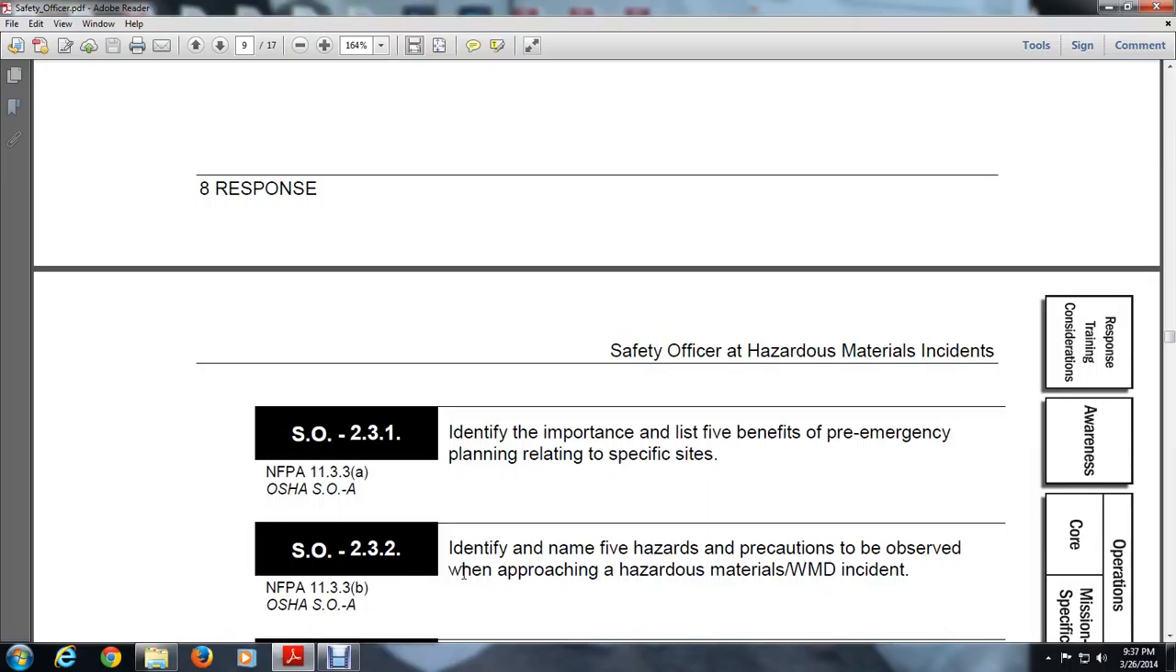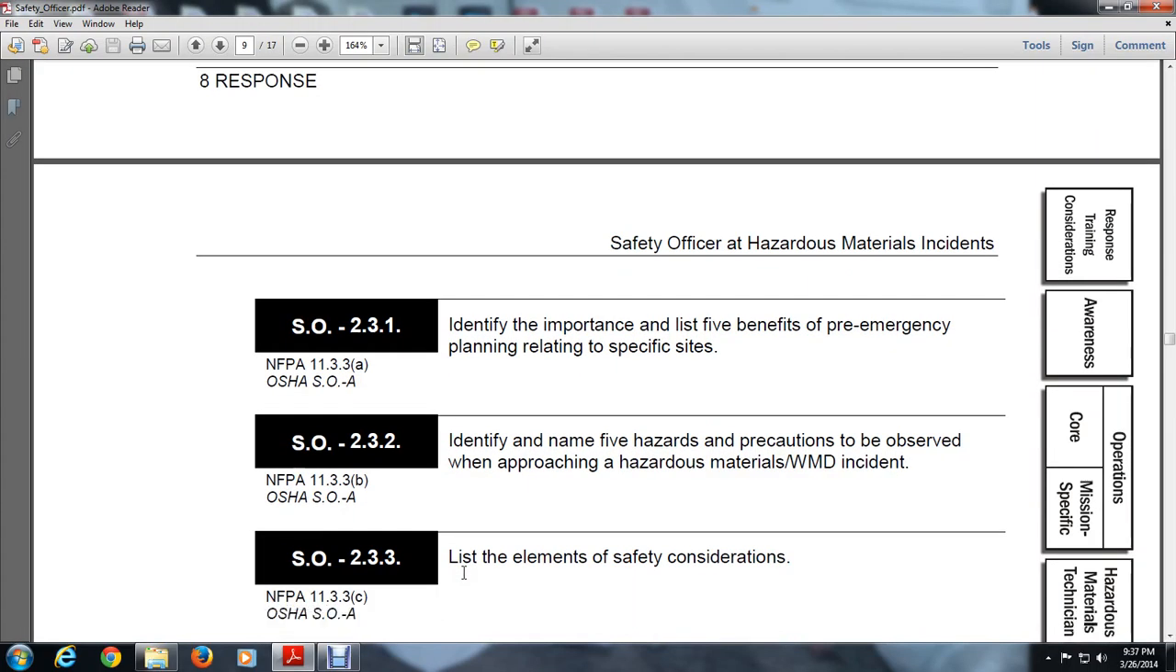SO231 identifying the importance, with a list of 5 benefits, of pre-emergency planning relating to specific sites. NFPA 11.3.3A OSHA 70A. SO232 identifying the names of 5 hazard precautions observed when approaching 5 hazardous materials. WMD incidents. NFPA 11.3.3B OSHA 70A. SO233 list of elements of safety consideration.